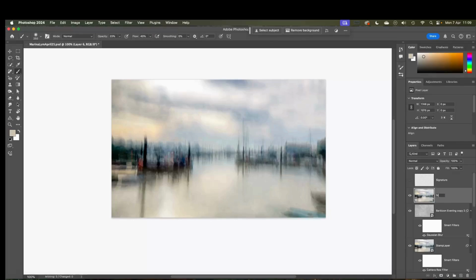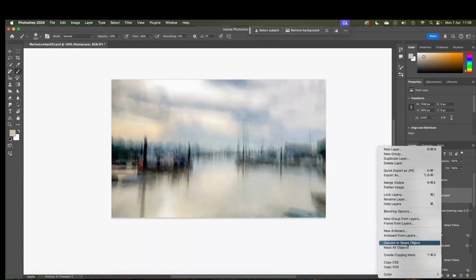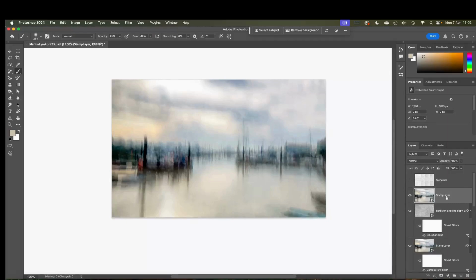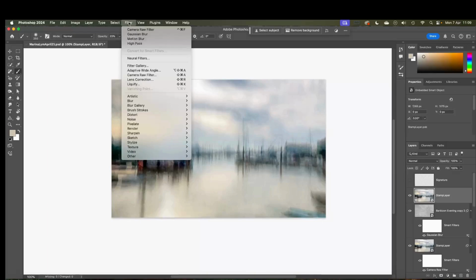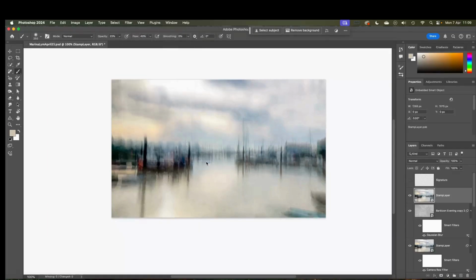Okay, so there's our stamp layer. I'm going to call it stamp layer so I know what it is. I'm going to turn it into a smart object so I can come back in here and make any changes, and I'll also get a filter mask with my filter. So right click, convert to smart object, and then we go to filter, and it's down on the other menu, and there it is, high pass.